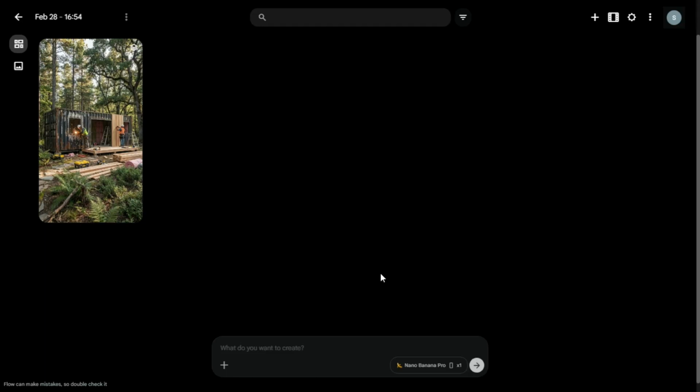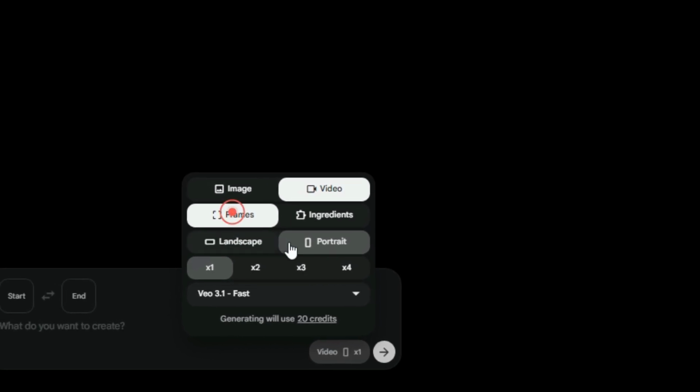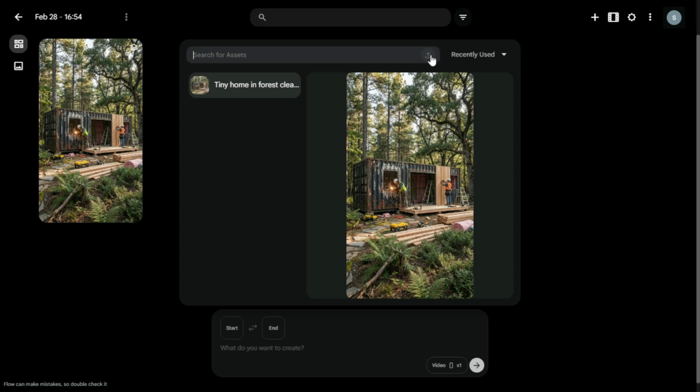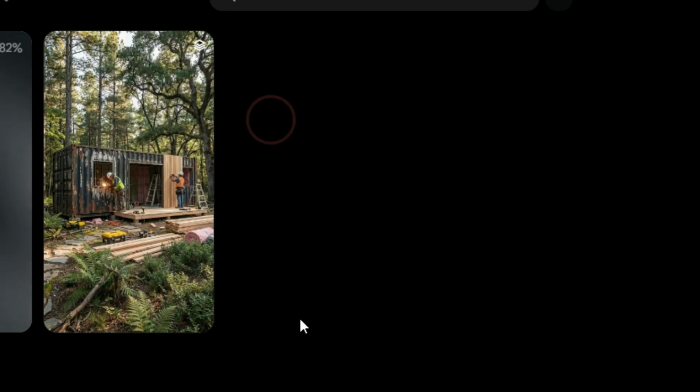Next, we turn these into a cinematic video. Flow allows you to generate 5 clips for free. Open the video settings and copy my settings if you want the same look. For the first clip, select the abandoned image as the start frame, construction image as the end frame.